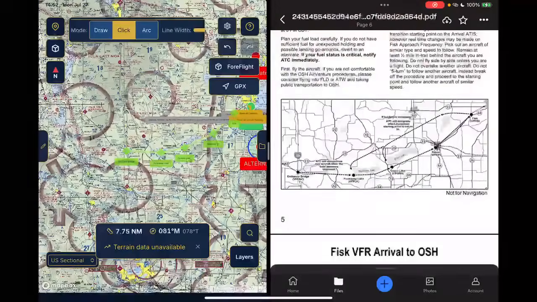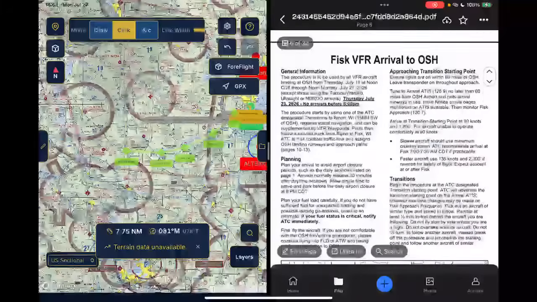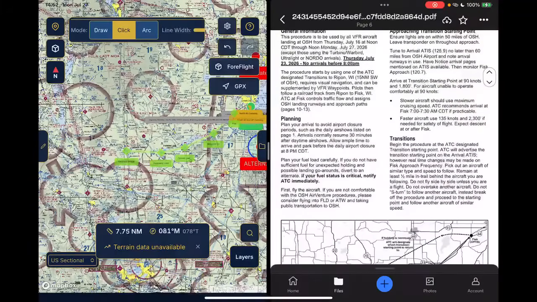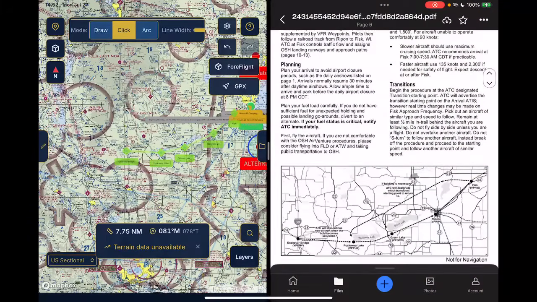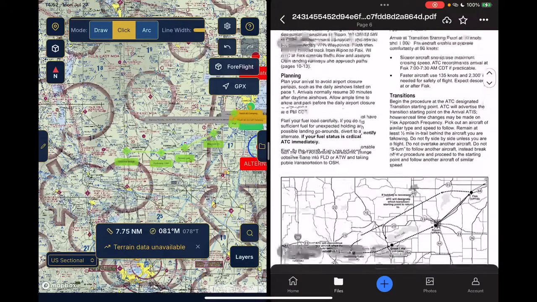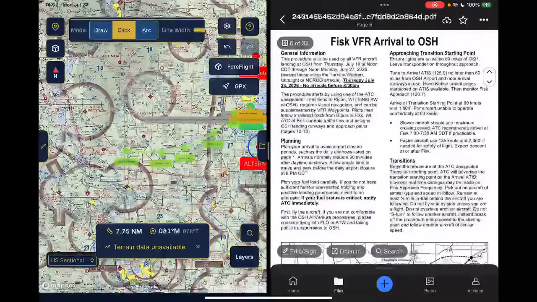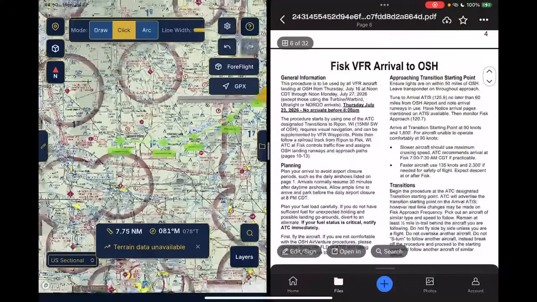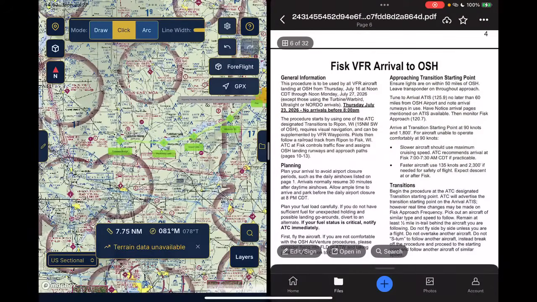Alrighty, so now to go back into our documents here and read up on the individual sections. Planning arrivals to avoid airport closure periods. Okay, we already kind of covered that. Critical fuel, notify air traffic control, or, better yet, land at any of the airports that have fuel around you here.